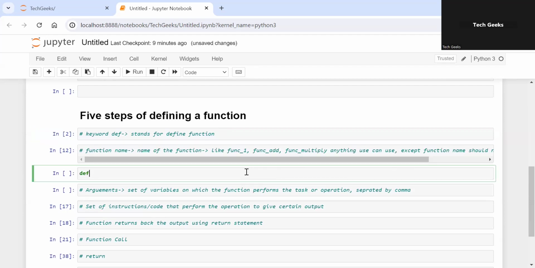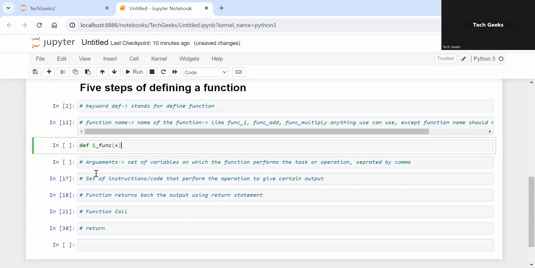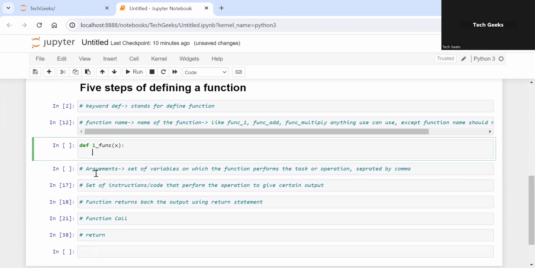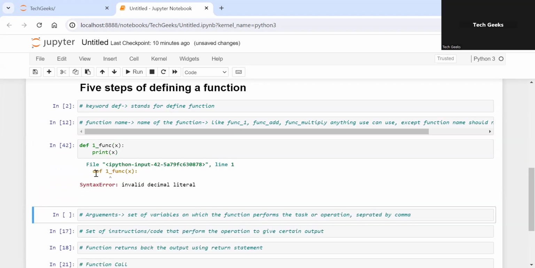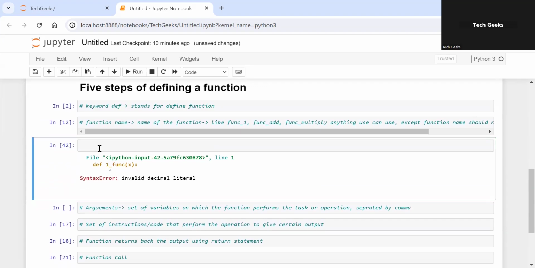Why? If I use def, first of all, def is a keyword. Then I write 1_function, say, and I pass it an argument. What is an argument? We'll see. I pass it an argument x. x is just a variable, and I write print x. So what is this function performing? This function is printing the value that is being supplied to it. If I execute this function, it will give me an error. Why? Because I am starting this function name with a numeric. So function names should not start with numerics.